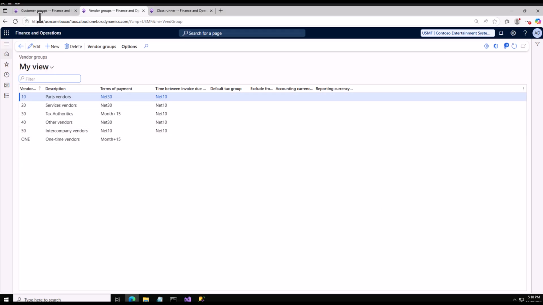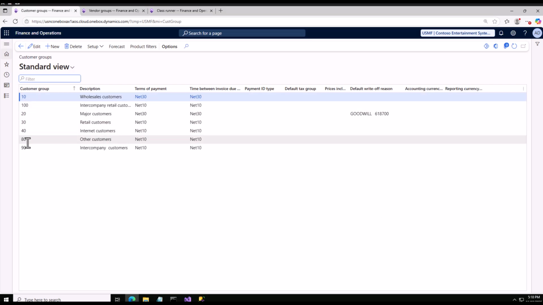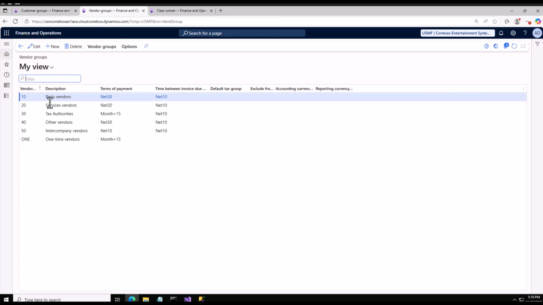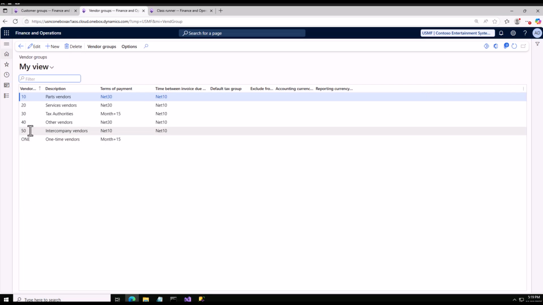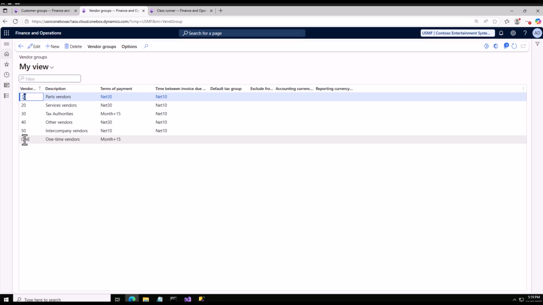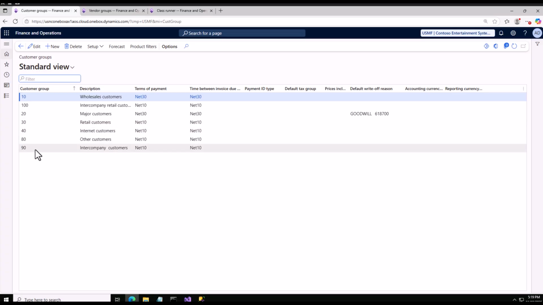But here you need to note one thing. If you see the vendor group numbers and the customer group numbers, they are matching. Now customer group is the key field in this particular form or table, so you can't have another customer group named 10. So what I'm going to do is only copy this vendor group 50 and this one vendor group from this table to my other table, because 50 and 1 are not available in customer group.